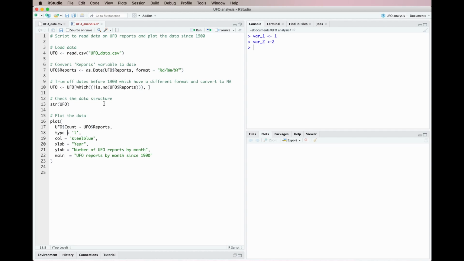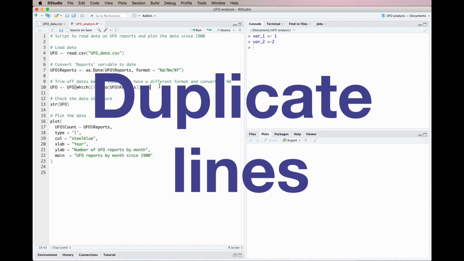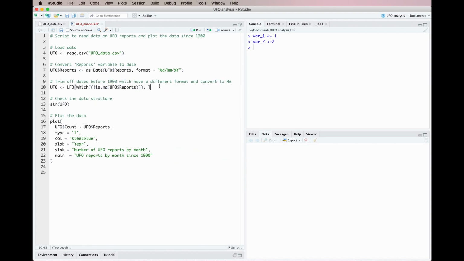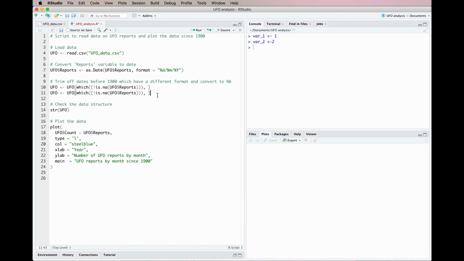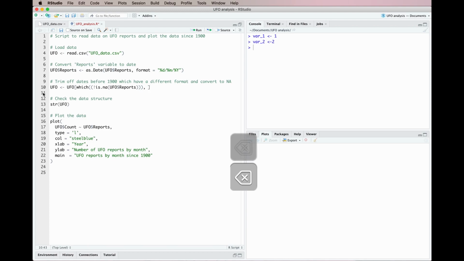A final really useful keyboard shortcut that you can often find yourself using is when you need to do something repetitively with maybe just 1 or 2 changes per line. You can use Shift Command D, and that will just duplicate a line for you like I've done here. And that can also be very useful when you've got repetitive stuff going on.